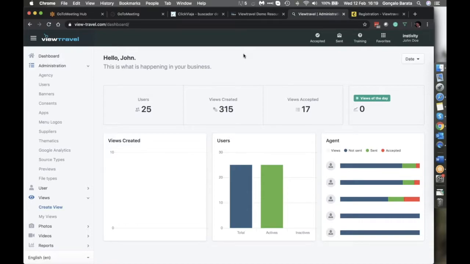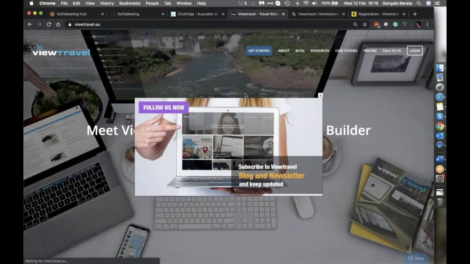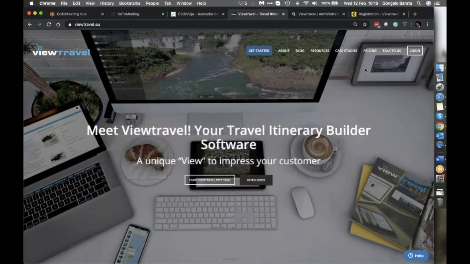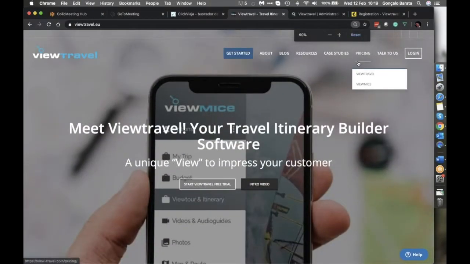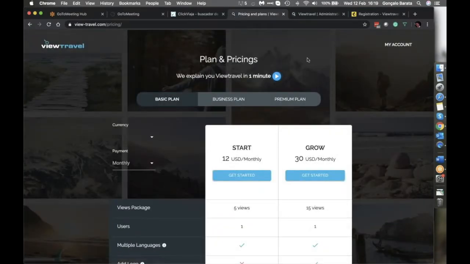If you want to start using Viewtravel immediately, I suggest you go to viewtravel.eu, and at the pricing area here, you have two options available, Viewtravel or Viewmice. You just need to select Viewtravel, and then you move to different plans and pricings.